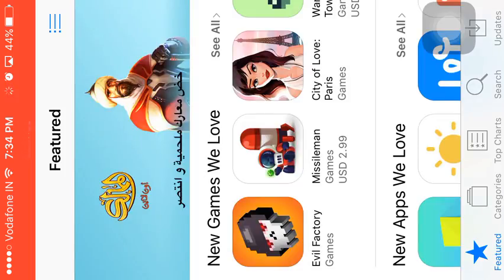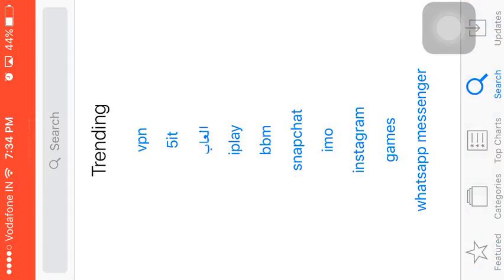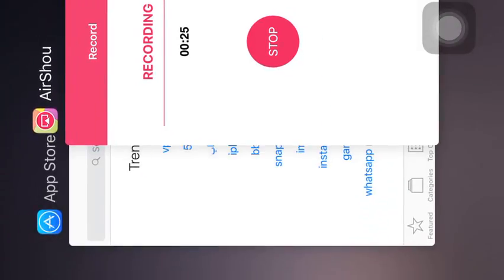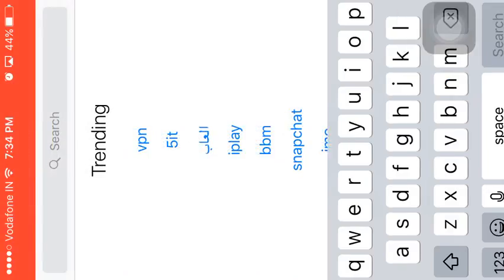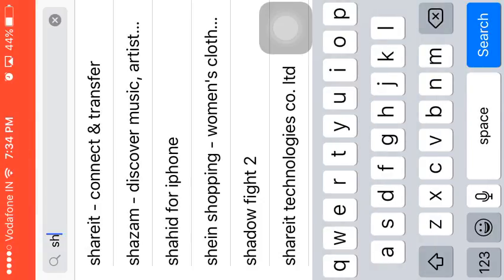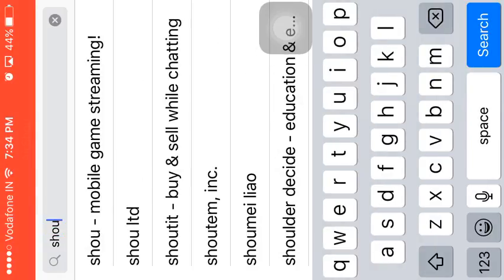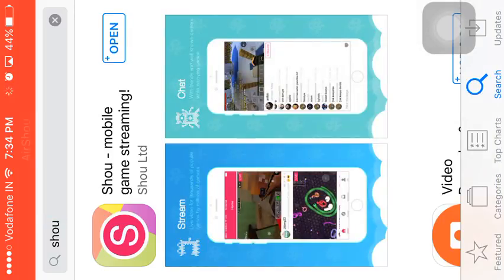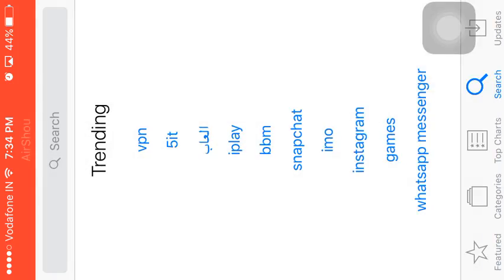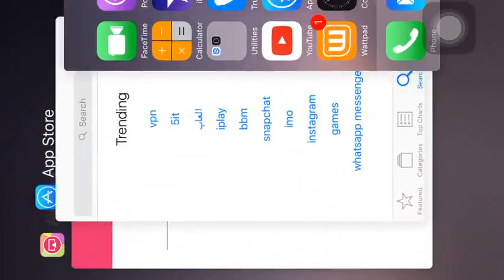iOS. So mine is the App Store. Sorry about that. Go and type Shou. It will be in the link in the description if some people have problems opening it. When you go, just search and install the app. I already installed it, so I don't have to do that. Go back.